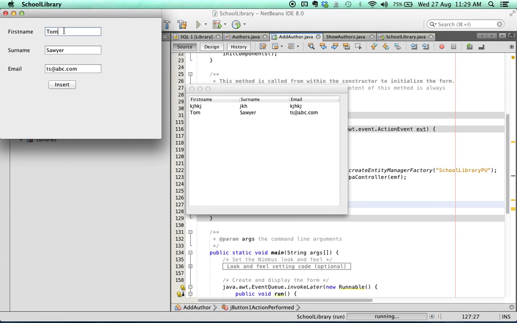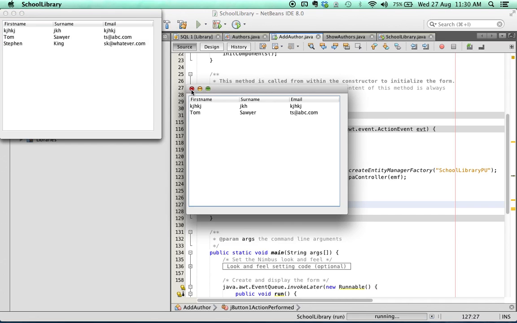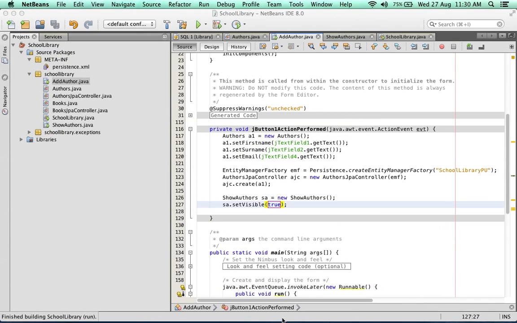Let's add another item. sk@whatever.com, insert, and there we have it. Stephen King is added. Now I've got too many forms open because I haven't created functionality to remove older forms. So it'll just keep accumulating forms, but we will add this on later. In the next video, we'll look at making this app a little more user-friendly.